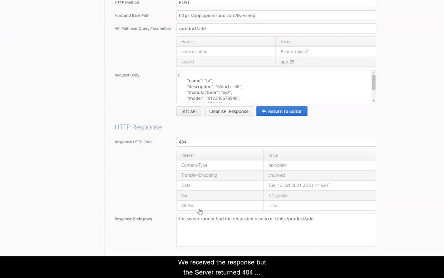We received the response, but the server returned 404 as the HTTP code. The reason why we received 404 instead of 201 is because we instructed the API server to expect a specific value for the authorization and app ID headers. And because we changed the value of the two headers, the API server cannot find a matching API that is capable of handling different values for the two custom headers. So how can we make our API capable of handling different header values?